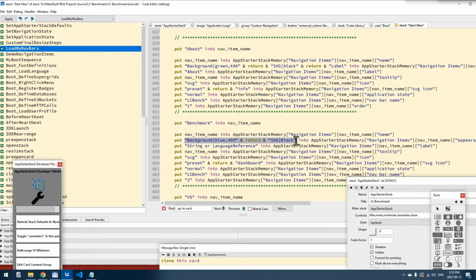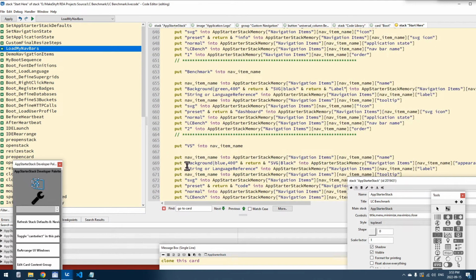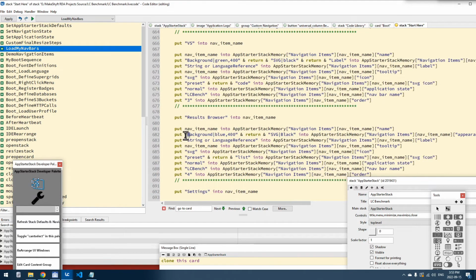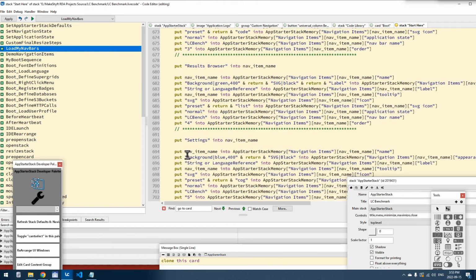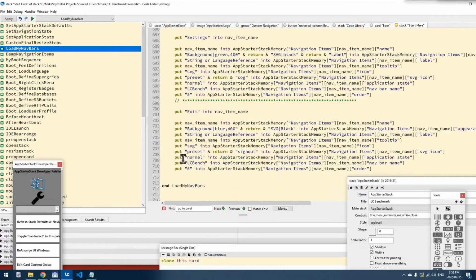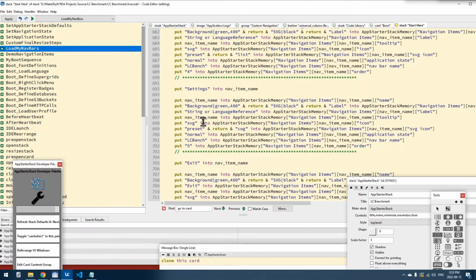Because I'd like to have the labels. We're just gonna quit. This is a lot easier to work with than trying to select each icon, go to the properties, and blah blah blah. This is why the App Starter Stack is code centric, where a lot of things happen in code. So let's change the labels. This one is settings.